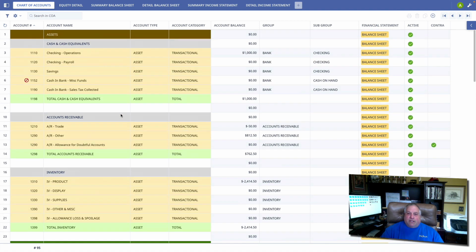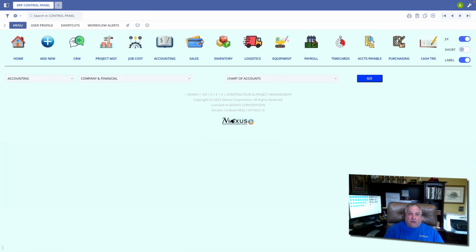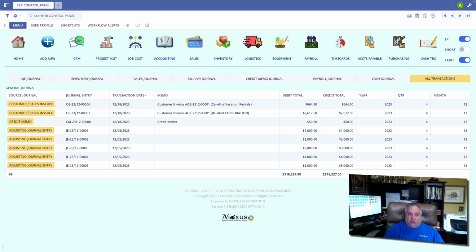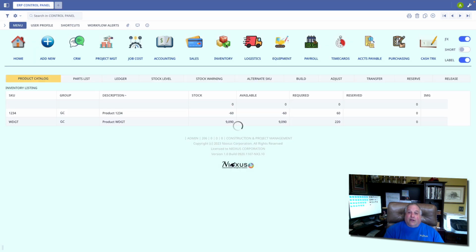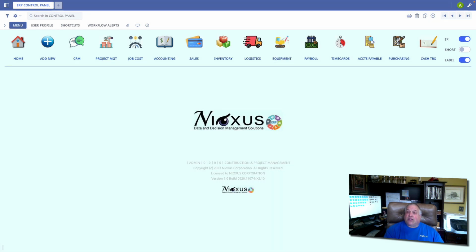So whether you are building your own accounting system or using the Ninox ERP system, remember to use your general journal here and either do direct journal entry by clicking on the Add New button, or using detail or subledgers and entering your customer sales, your inventory transactions, your payroll transactions, time cards, payables, purchasing, cash transactions, and even your project management and job cost transactions. We'll cover those in a different class.